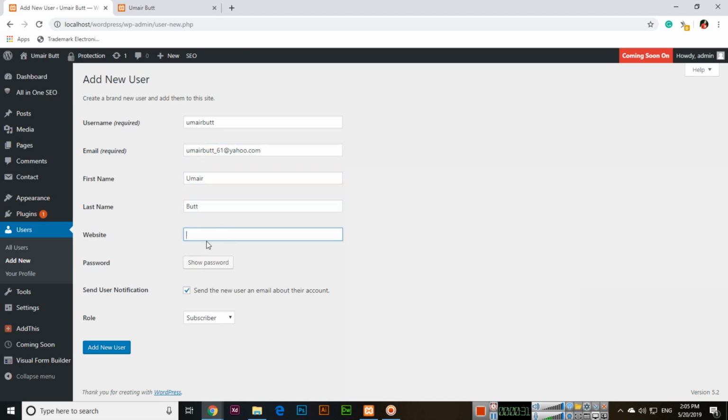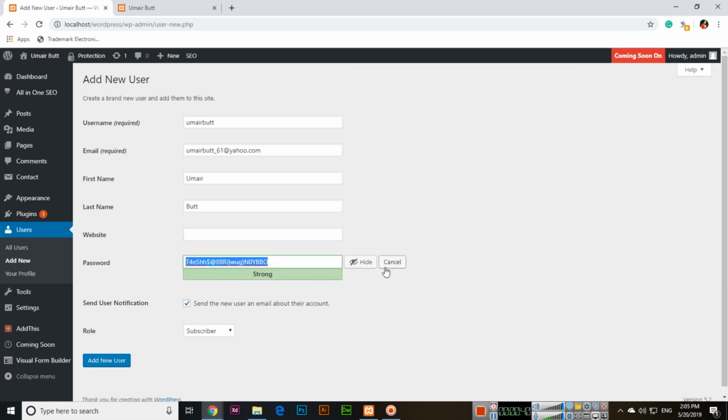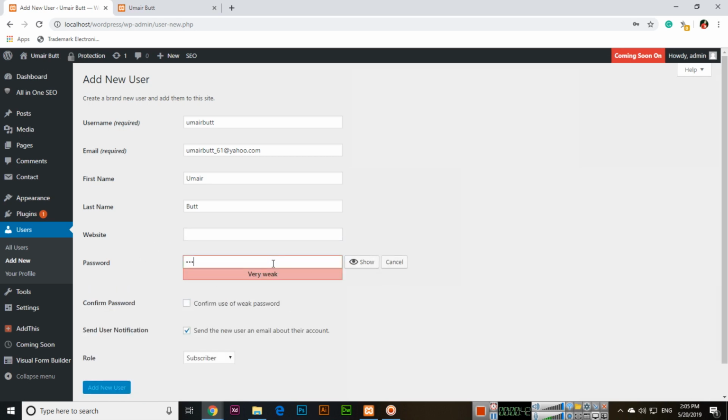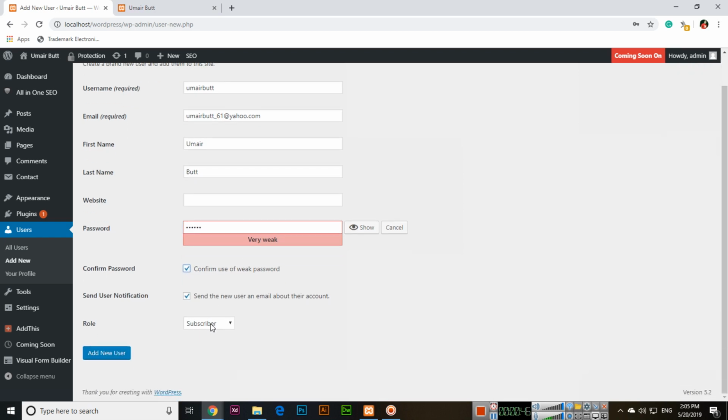Website is not mandatory because not every person has a website. For the password, you can click show password and create a password. I will create a simple password, confirm use of weak password, and I will give this user the subscriber role. Add new user.